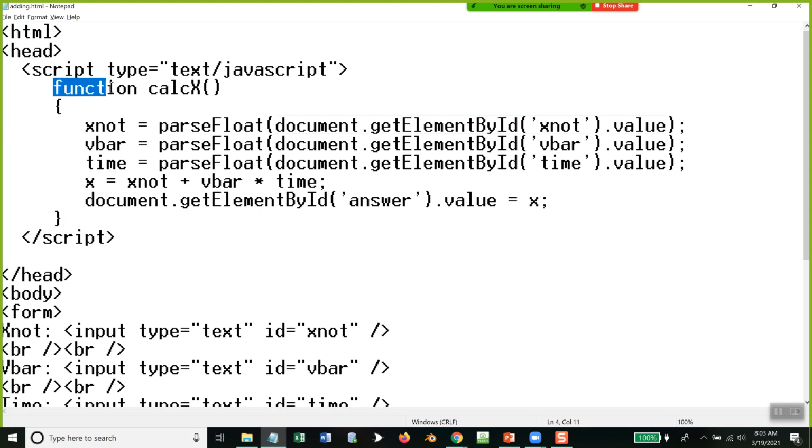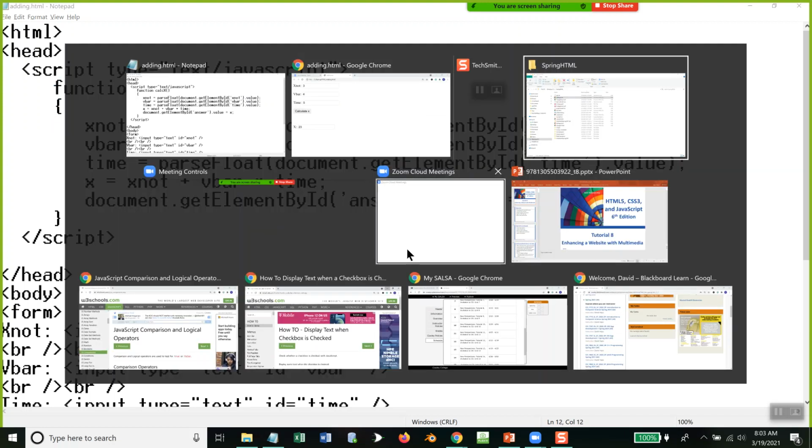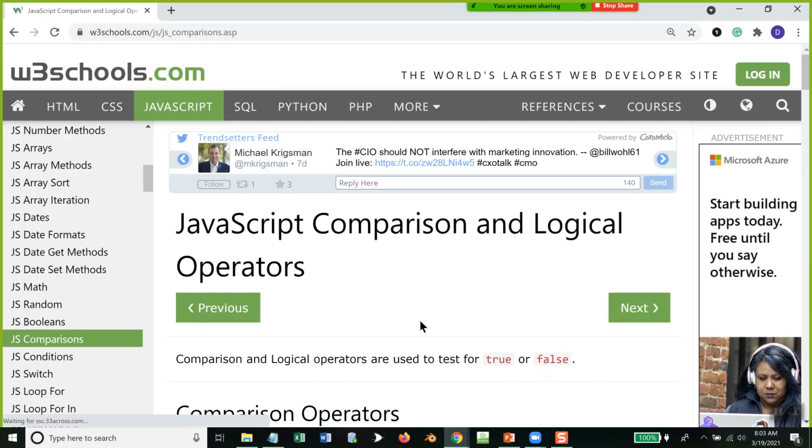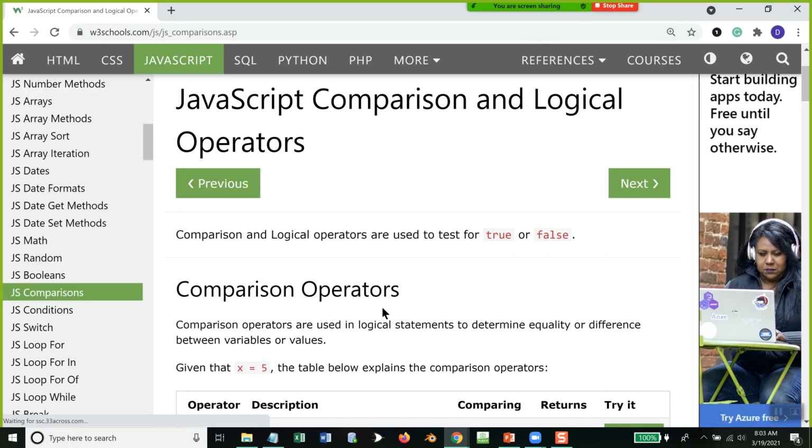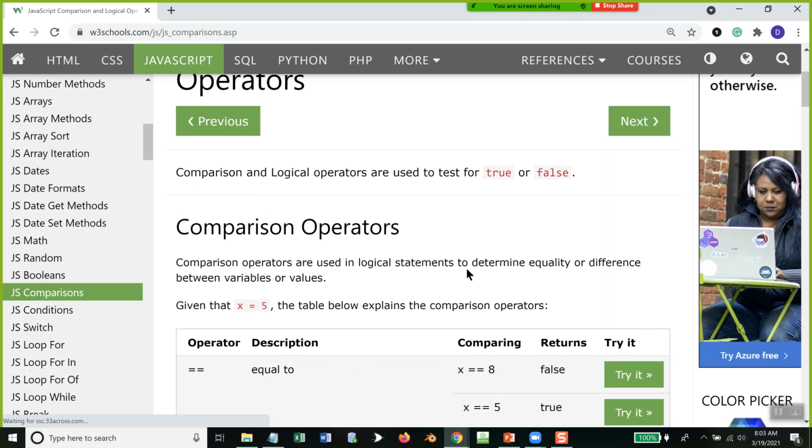Okay, now this is the function. It's got a name, it's got beginning parentheses, closing parentheses here, beginning brace, closing brace, and then our script there. The JavaScript, and I know a lot of this is review, but since we haven't seen it for two or three weeks, I figure it's worthwhile going over.